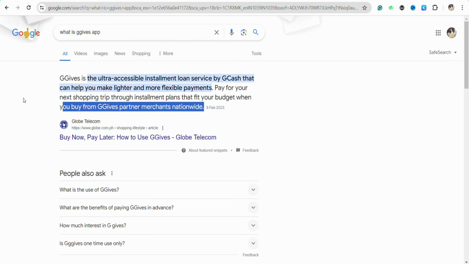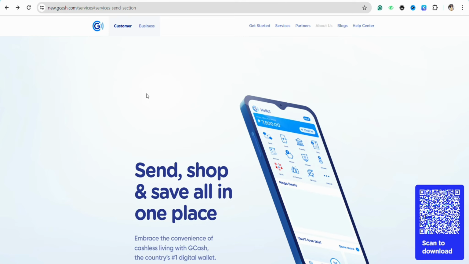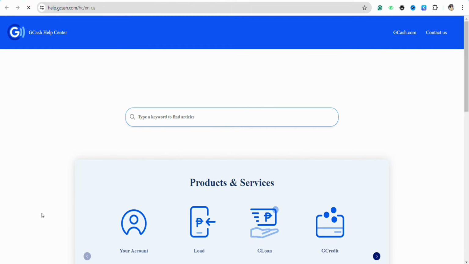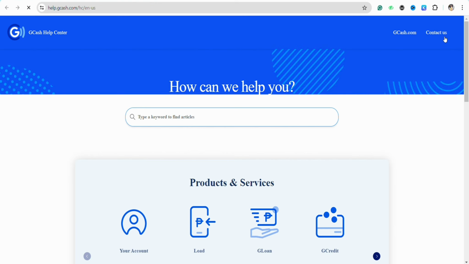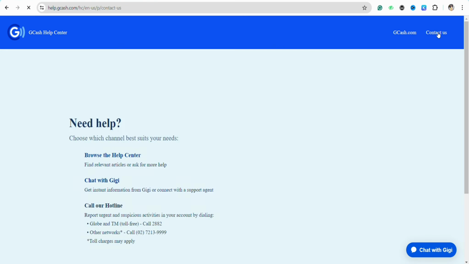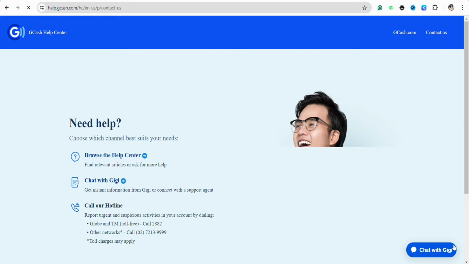So if you want to send the money from your Ggives to your Gcash account, you can't simply do it directly by yourself. For that, you need to contact the help center support team of the Gcash account. Just simply click on help center, and over here from the top right hand side of the screen, just click on contact us. And at the bottom right of the screen, you will be able to see the option called chat with Gigi. Just simply click on it.